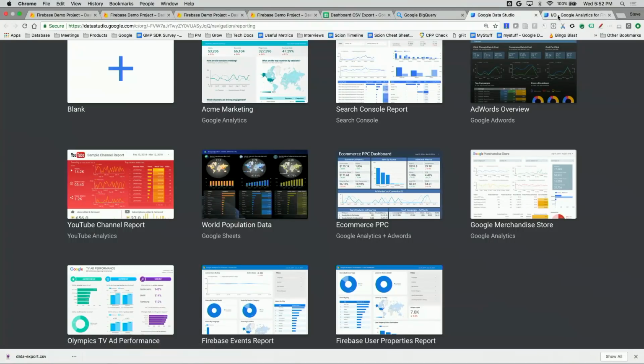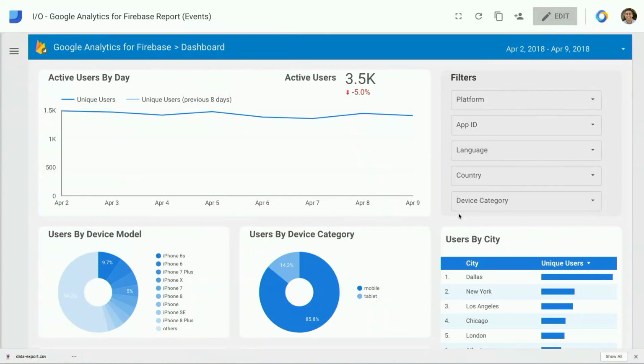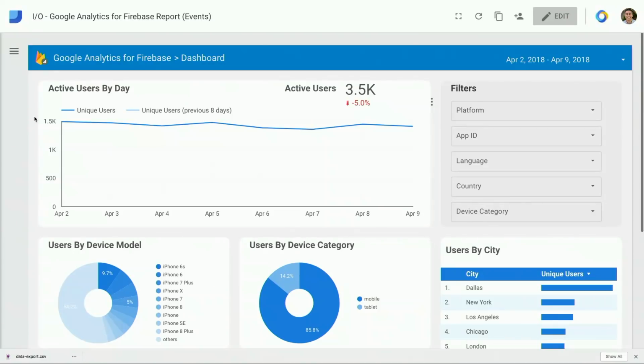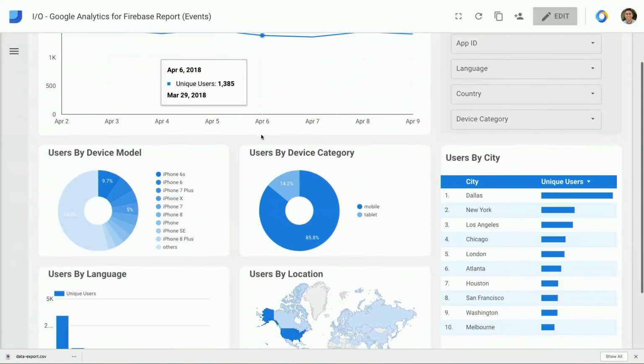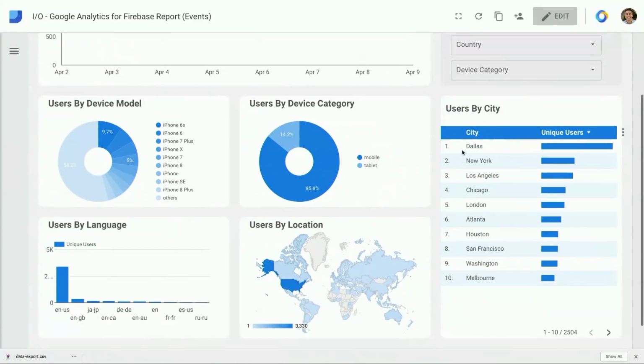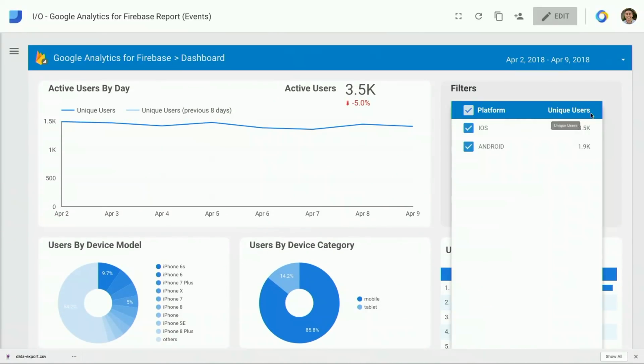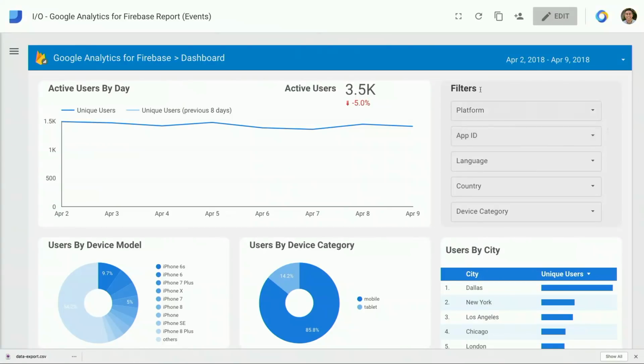This is what our public demo project reporting looks like. There are 3 pages full of curated reports that give you insights into your users, location broken down by city, language, et cetera, filterable by platform, app, et cetera. And it goes much deeper than this. And what you can do is you can just make it your own.